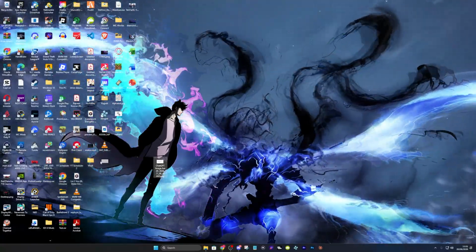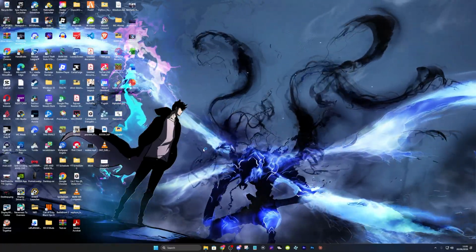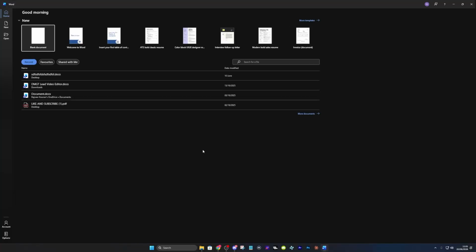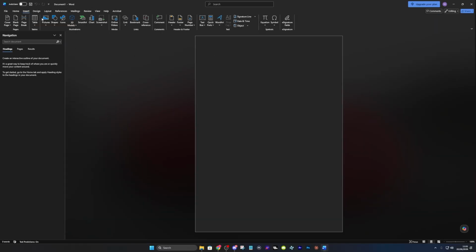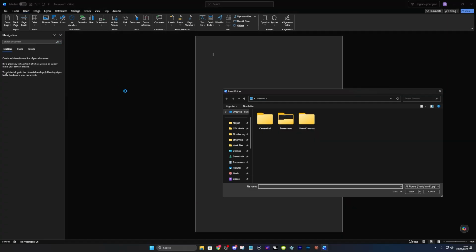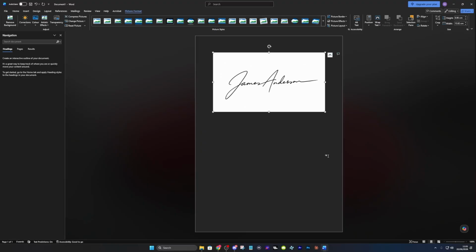Now I have my signature right here. So what I'm going to do is open up Word right now, and then all you're going to do is open up an existing project or a blank document. From here, go over to Insert, then go to Pictures, then choose This Device right here. And then just go ahead and find your signature. So I'm going to find mine right now. And as you can see, I've just got the image.